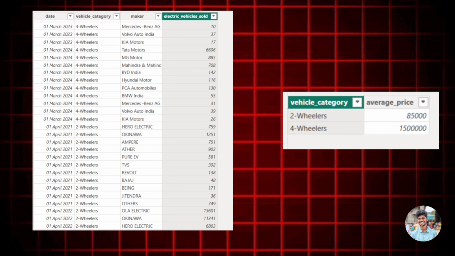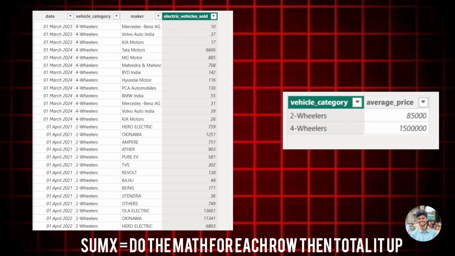If we used SUM here, it could only add up a single column. It couldn't know it needs to multiply first before summing. So in simple terms, SUMX equals: do the math for each row, then total it up.